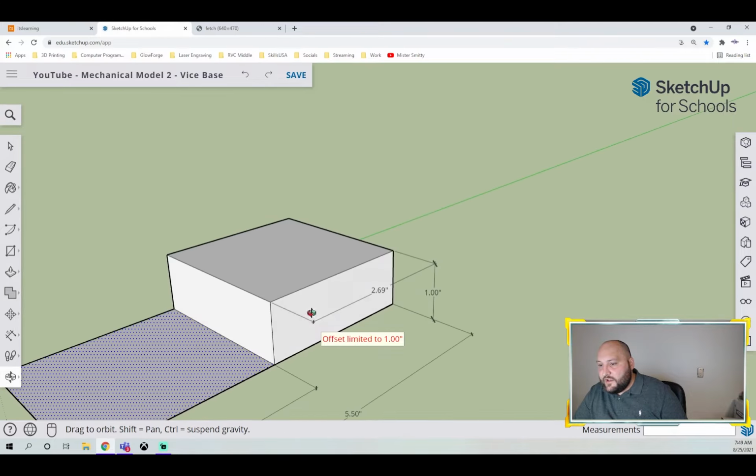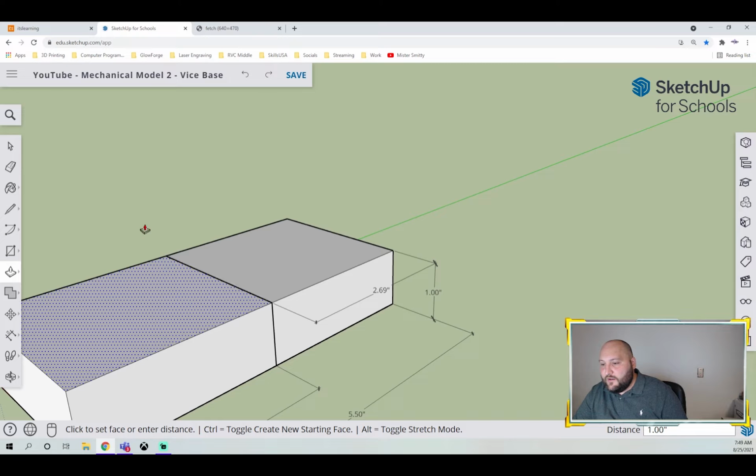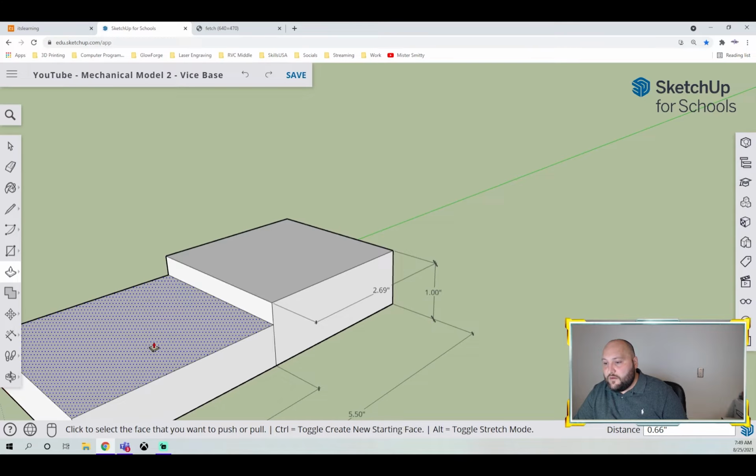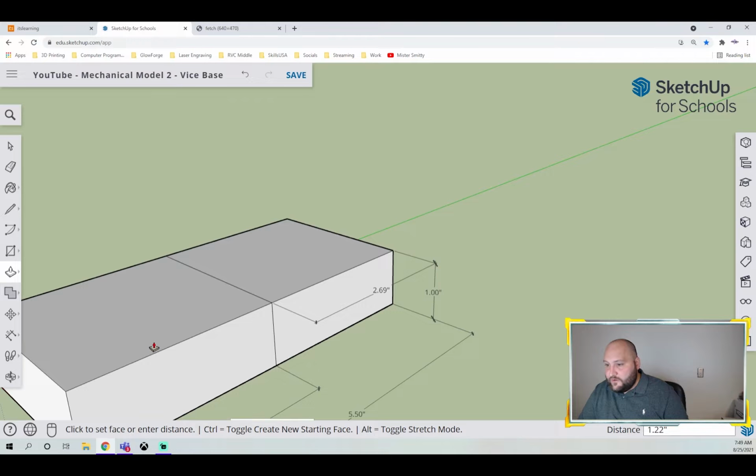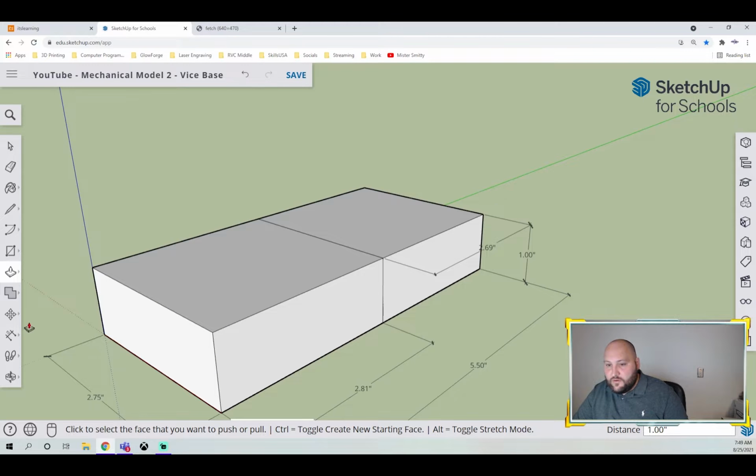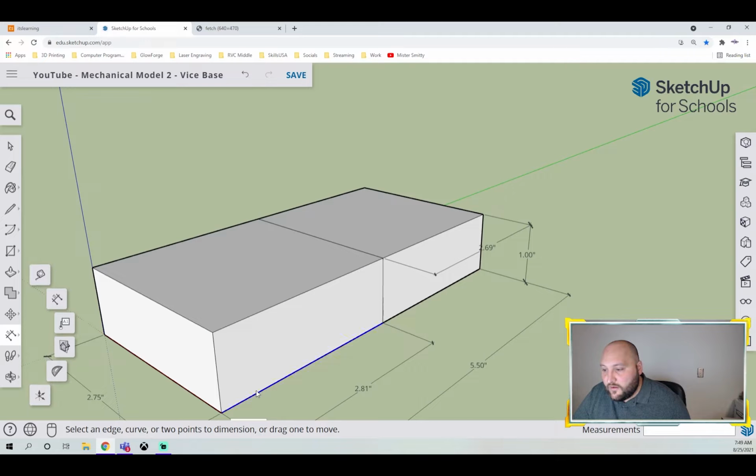Alright, I don't think it actually did it, so I'm going to do it again. 1.22, enter. So it looks like it's actually snapping. Alright, let me double check, but it looks like, yeah, see, it's snapping.